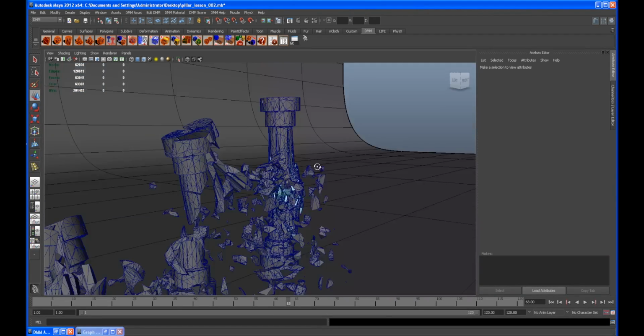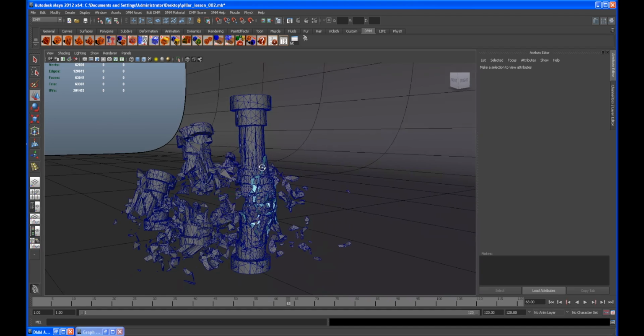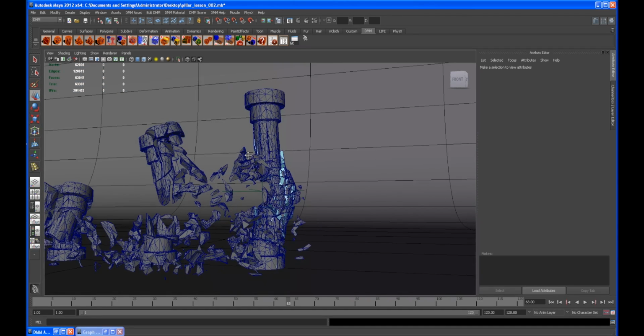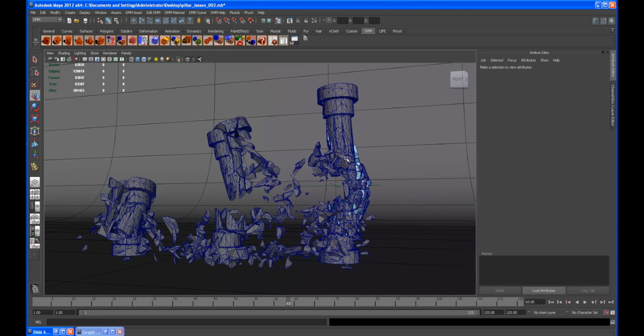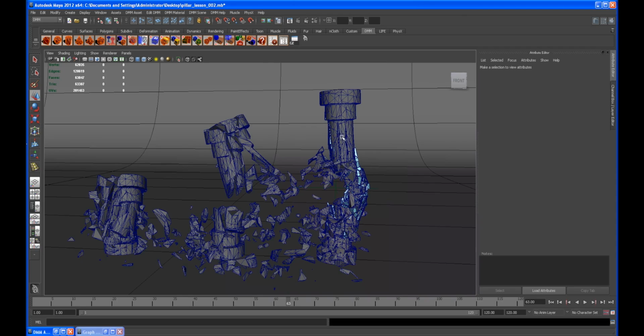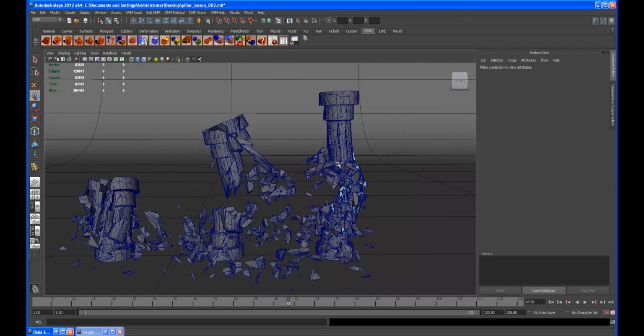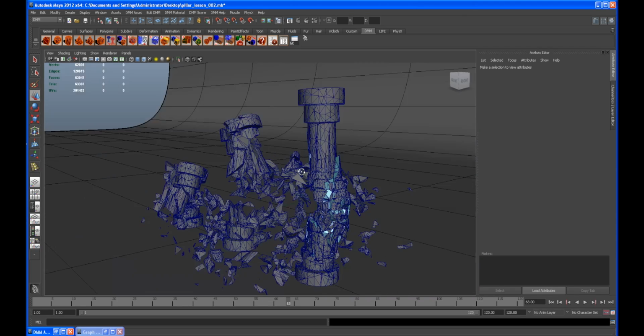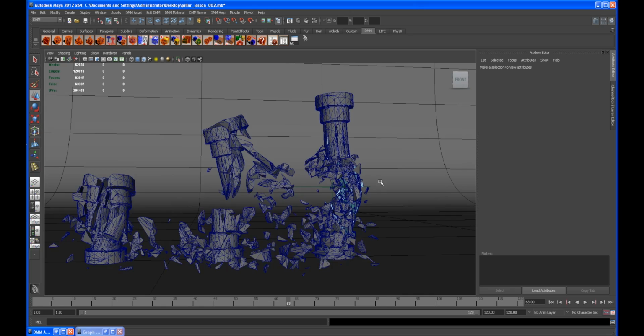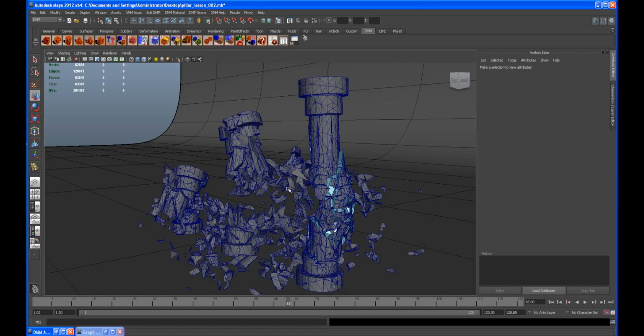I definitely assure you, once you're going to be utilizing this in production, make sure you lay your UVs out before you pre-fracture and turn your objects into DMM objects that can be simulated. So that's great. I'm happy with that.